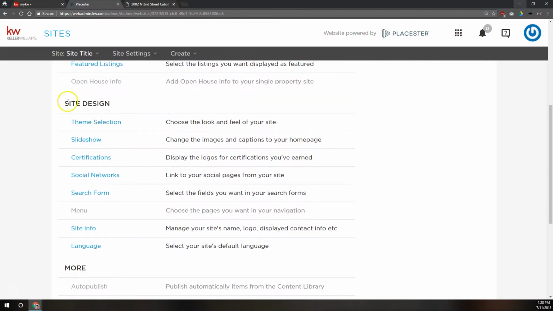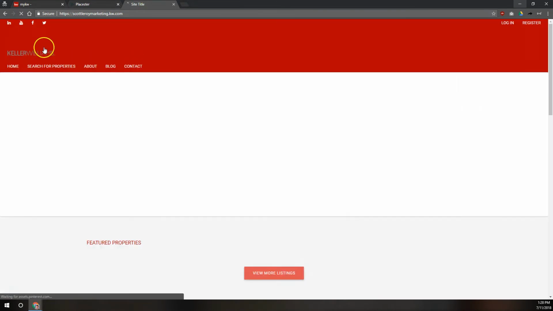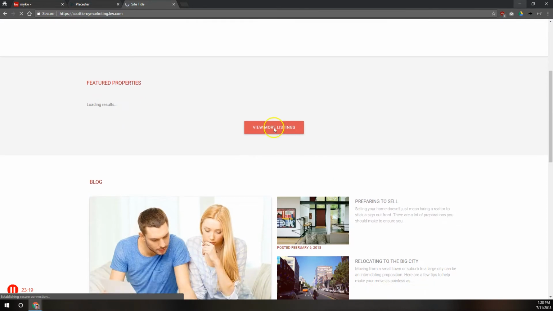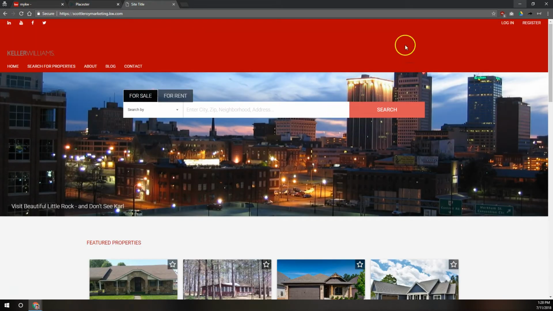Okay, scrolling down here to the site design section, we're just going to start with theme selection. This is choosing the look and feel of your site. So if I go back to Scott's site here, this header section and the arrangement and the colors and the way the buttons look and the text and everything, those are all dictated by the theme.